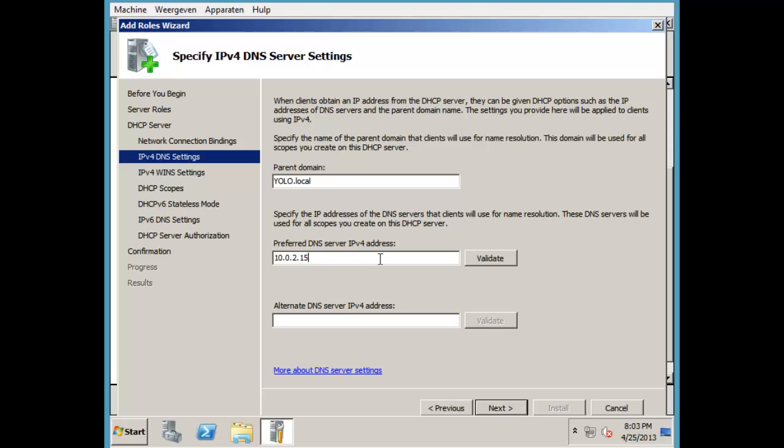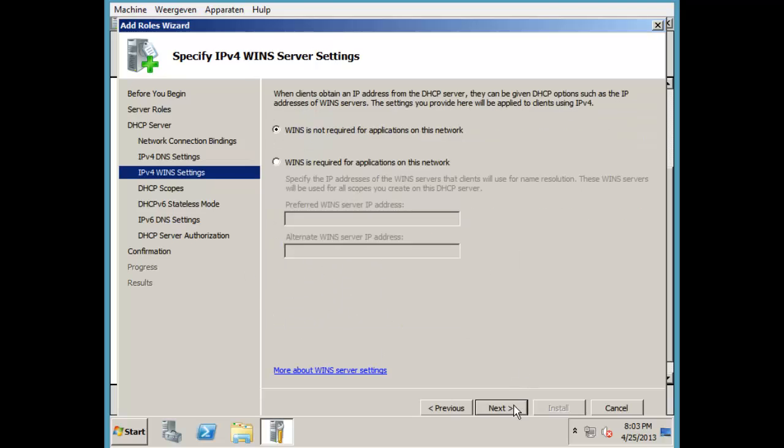This is so that if you fill in 127.0.0.1, it will go to its own NIC card, and we do not want that because this is our DNS server, so it should go to this server. If you validate it, you will see it's valid. So let's press next.